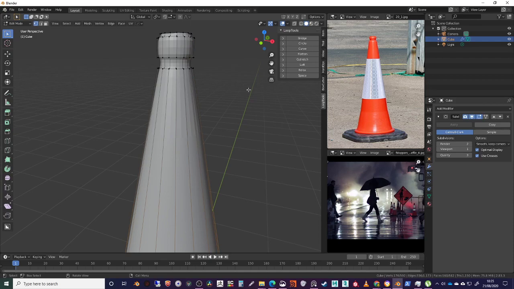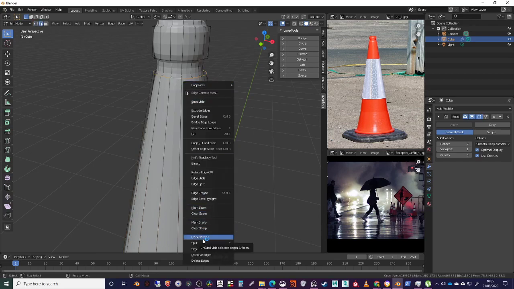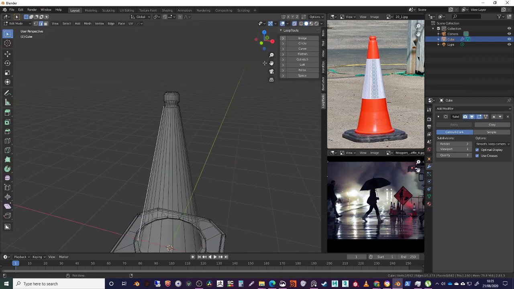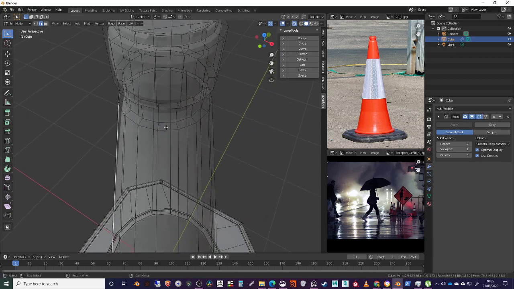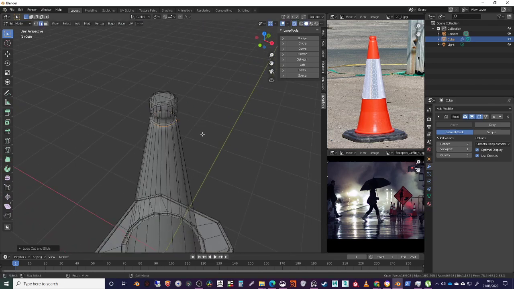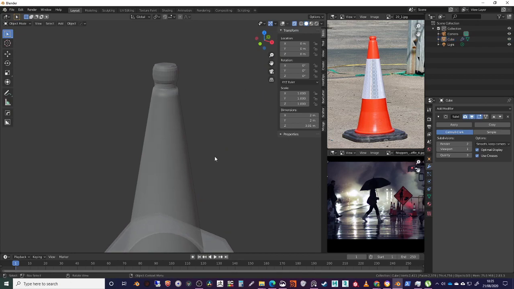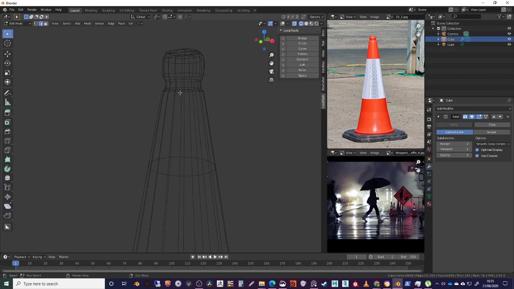Looking at this, we've got these bits here that need to be solved. So let's see what we've got here. Don't know why they're not doing it. Probably need these faces to be shaded smooth, but let's just add a loop in there just to bring that up. Just make that look a little bit better. Cool. And again, this probably needs the same. So let's go into this interface.